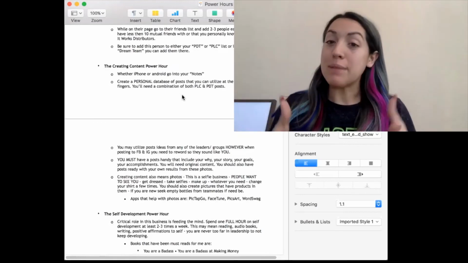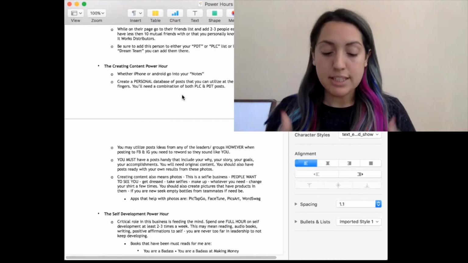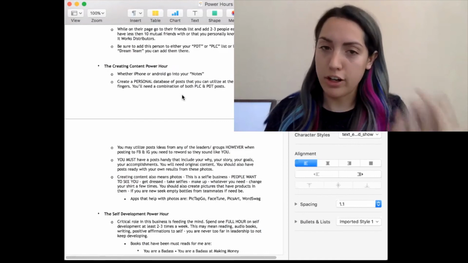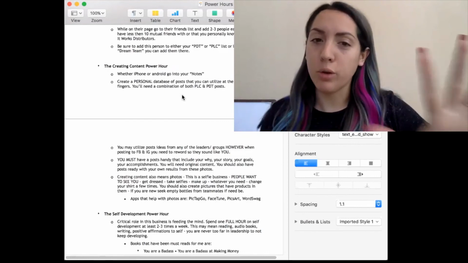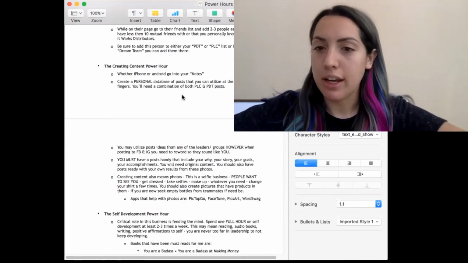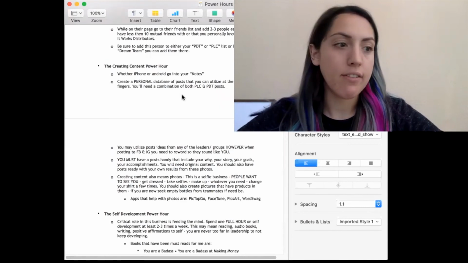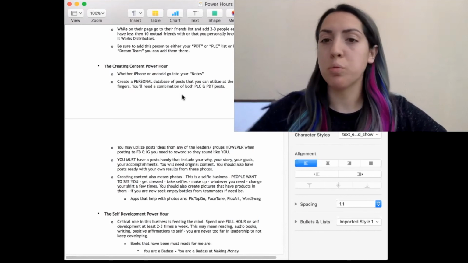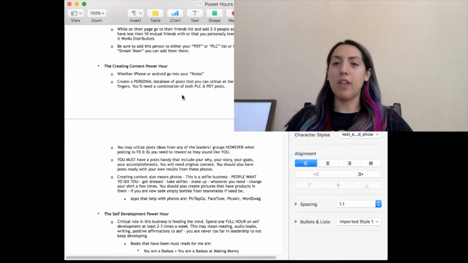But if you see posts that you really like, save that to your phone so it's right there at your fingertips. I usually work on this when I'm laying in bed, right before I go to sleep. And it's super easy. All I do is look at other posts, and if I like that post, I'll just change the words a little bit so that it sounds like me.